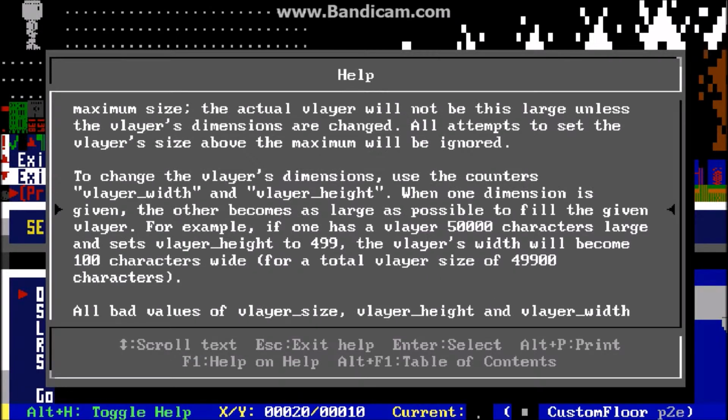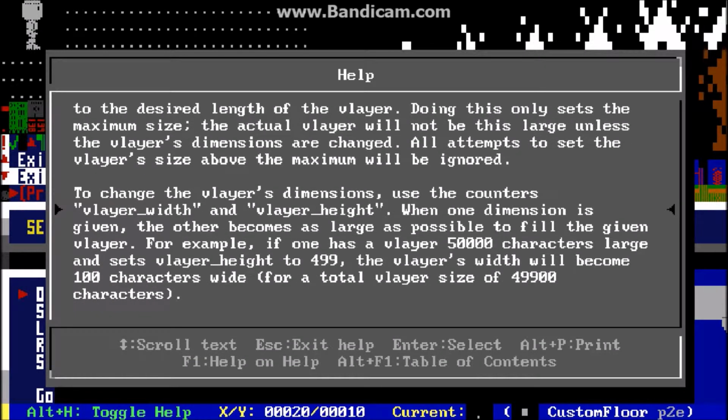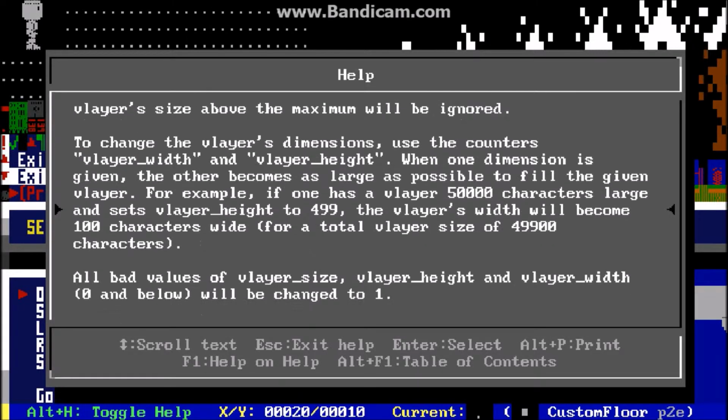To change the dimensions of the vLayer, you would set either the counter vLayer width or vLayer height to a value, and then MegaZeux would automatically fill the other value in to take up as much space as possible, or fill up the vLayer and make it a square that fits in the parameters that you have assigned to it for the maximum size.